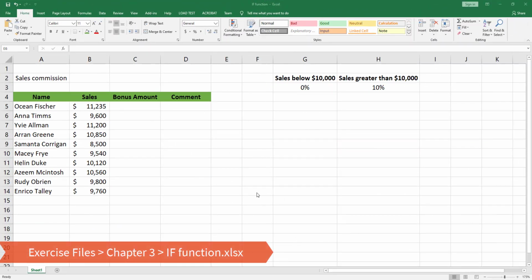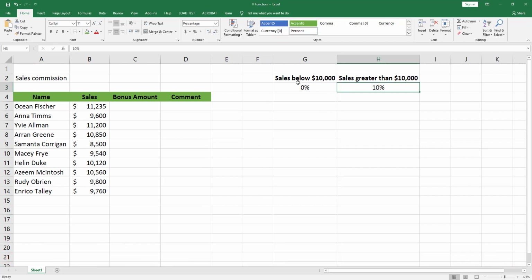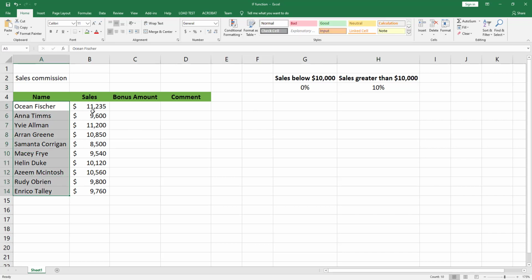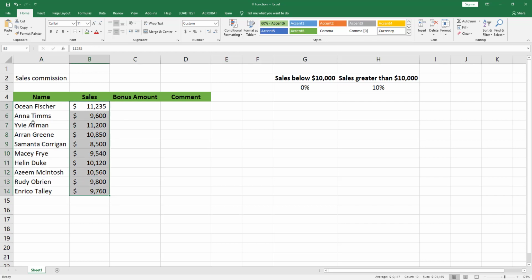Here we have a company that pays 10% commission for all sales greater than $10,000, and for sales less than $10,000 the salesperson will not receive a bonus. Here in column A we have the names of all the salespeople, and in column B we have the total monthly sales for each person, and we need to calculate the bonus amount based on this commission criterion.